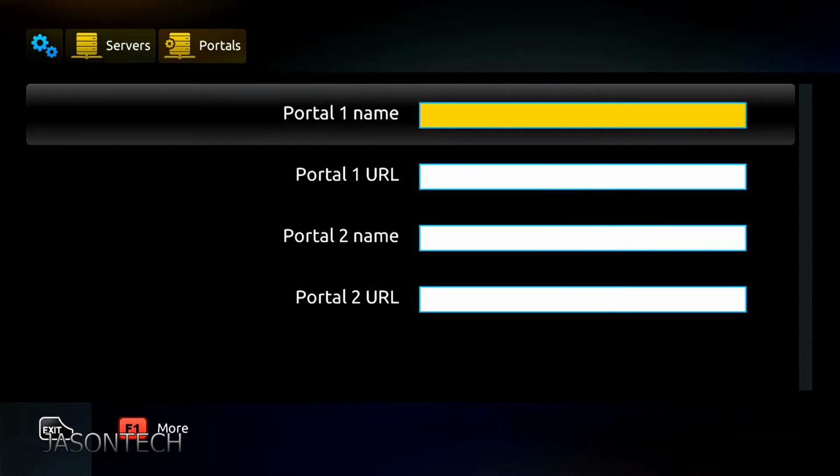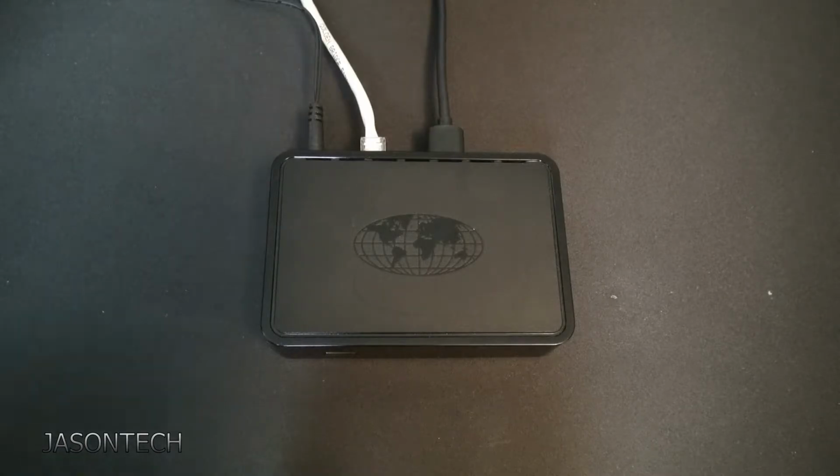If you have something written down here, your tech tip is take a picture of it, because once you factory reset this box, this will disappear. You will have to re-add it back into your box. Okay, so once you get all that information, now we're going to head over to the box.